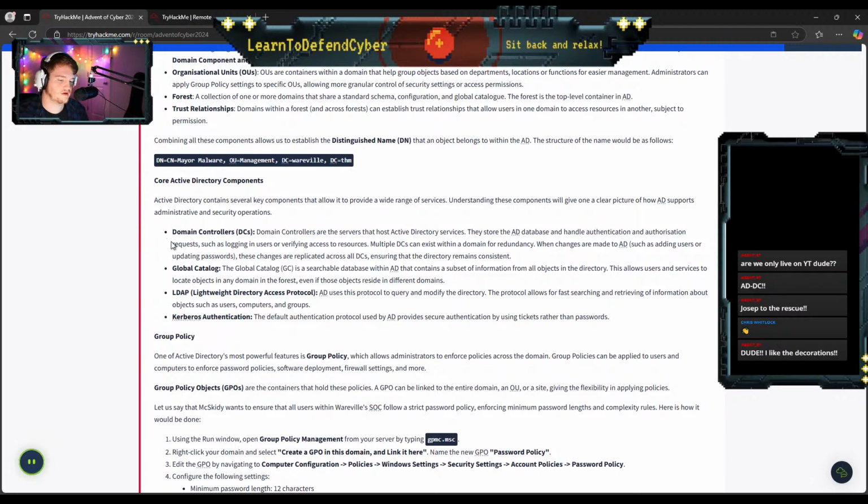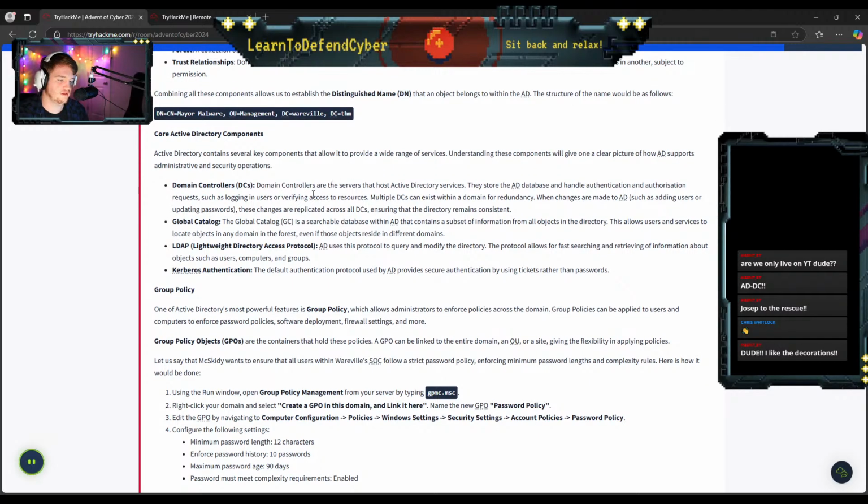Okay, so you've got domain controllers. They're the servers that host AD services. They store the AD database, handle authentication and authorization, which is a fancy way of saying that you are verifying that somebody is who they are, usually by a passphrase or password, and then granting them access to different resources depending on the permissions they have.